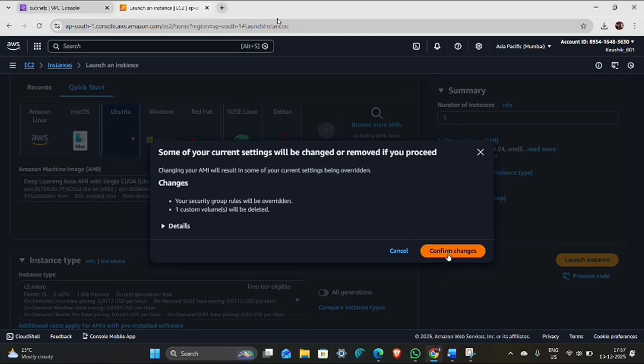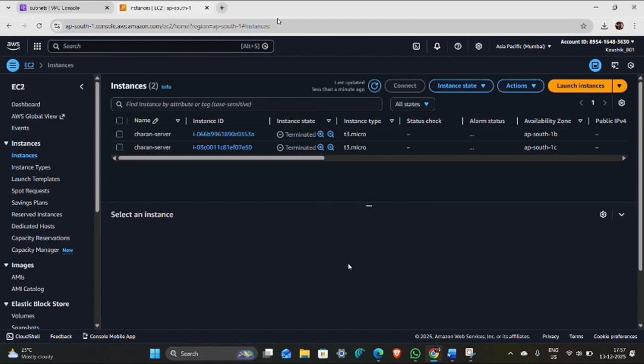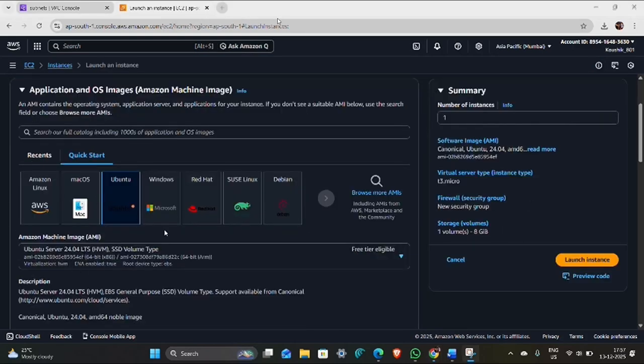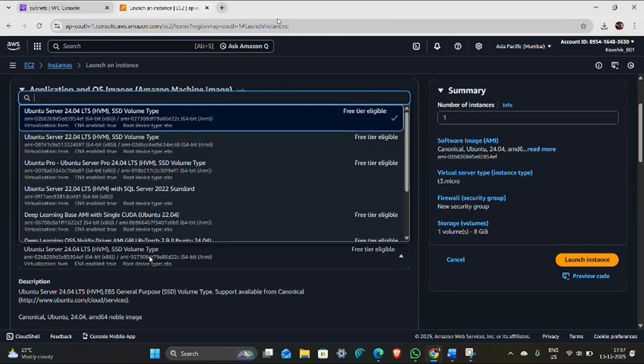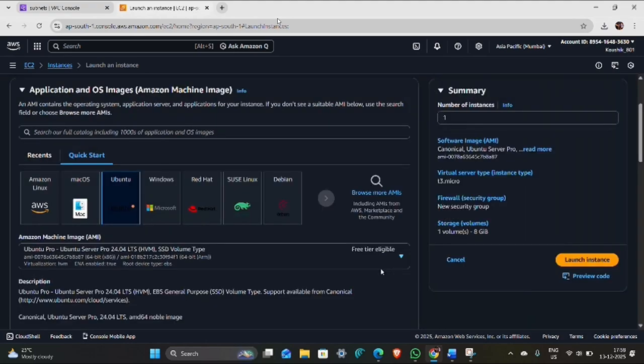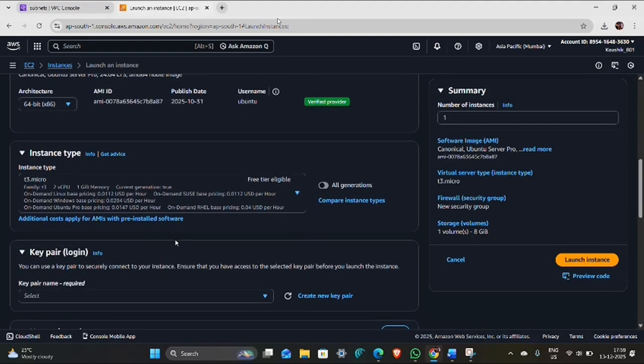You have to click confirm changes. See, you can see I have created an instance. Now I have to launch it. If it is not launched correctly, come again and change the file of this. As you can see, several options were available here. To proceed with the changes, you have to click confirm changes.